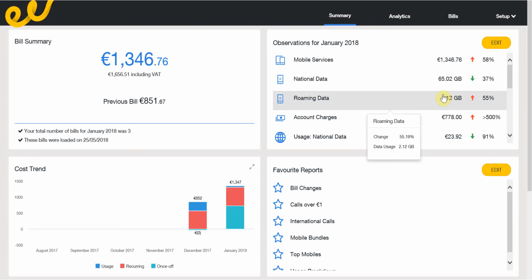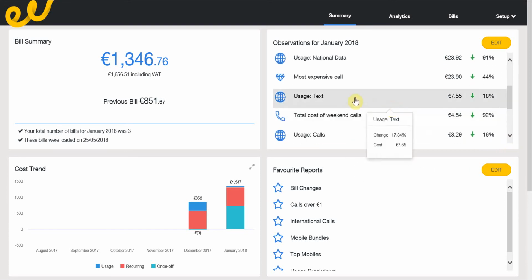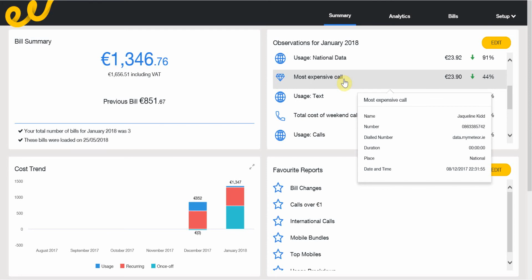We've got information on your roaming data, account charges, national consumption, and most expensive call. If you hover over that, it shows you that was €23.90, and the person that made the call is Jacqueline Kidd. That's her mobile number, 086, etc., and it gives you more information. If you click through there, that'll bring up the report, I think it's call listings ordered by cost. That includes texts, roaming data, and obviously calls, who you made calls to, national, international, roaming, etc.